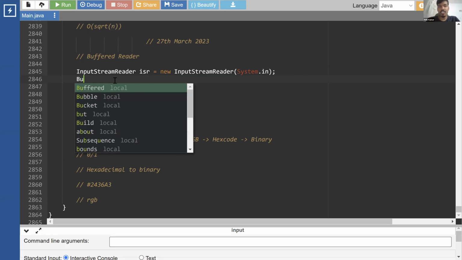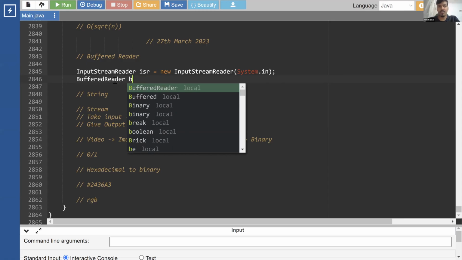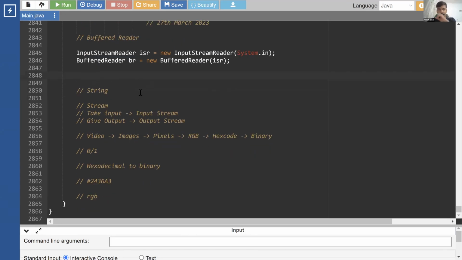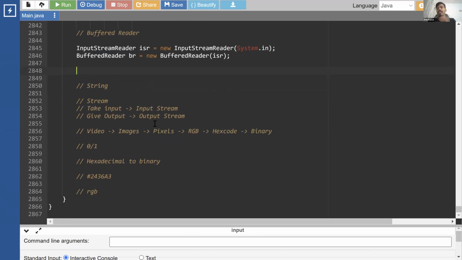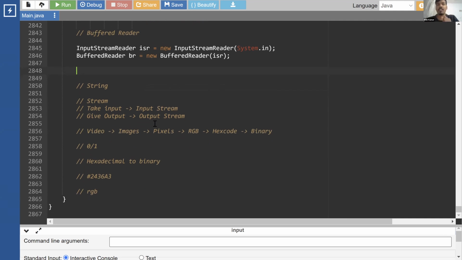Okay. Now, what is buffered reader? So let's call it a BR variable is equal to new BufferedReader(ISR). We'll pass it that input stream reader object, that this is the stream input that we have taken. Now, what buffered reader can do is, buffered reader can parse this input to any data type. Right? So we can use buffered reader, take input and parse it into data.